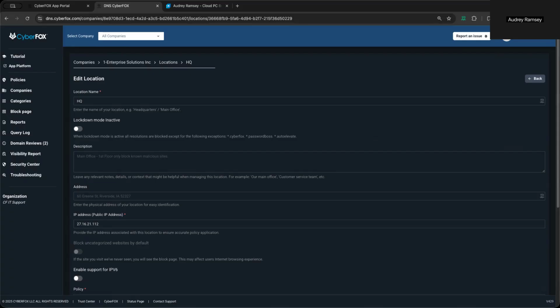Once you insert all the information you see here, hit save, and redirect traffic to our CyberFOX DNS servers, protection is live. Every device on that network is now filtered and logged automatically. This approach is perfect for offices or branches with static IPs because it delivers centralized protection, minimal setup, and zero endpoint overhead.